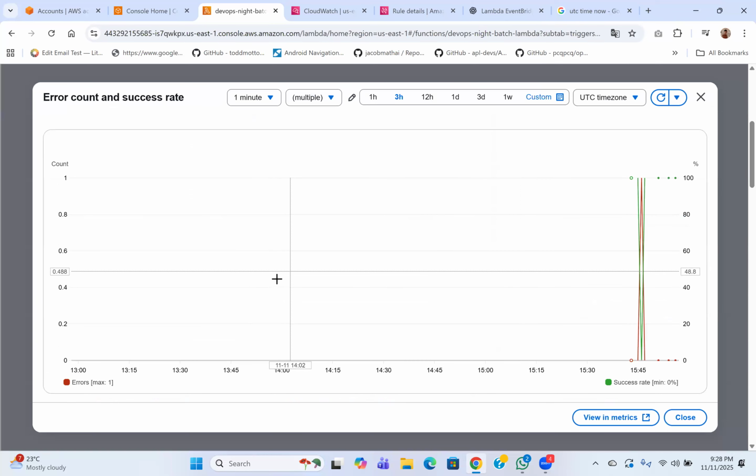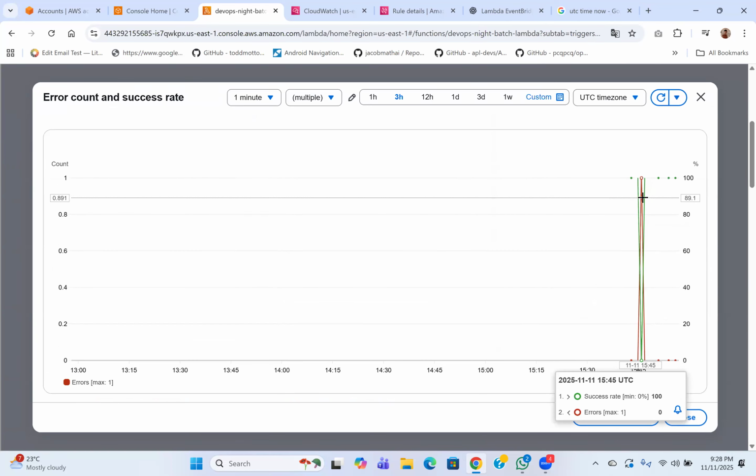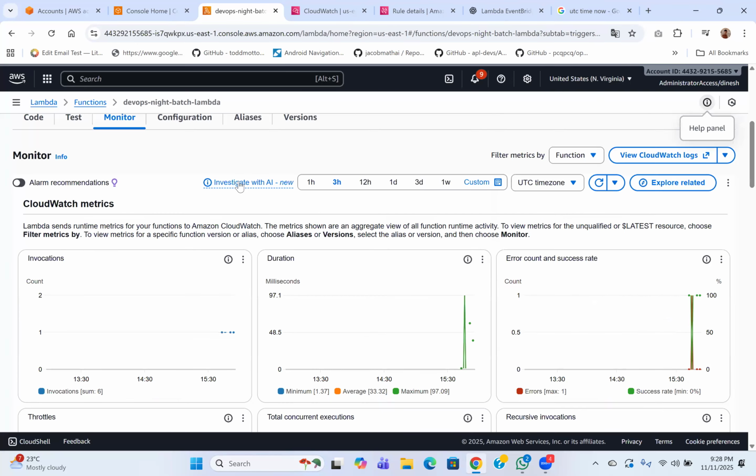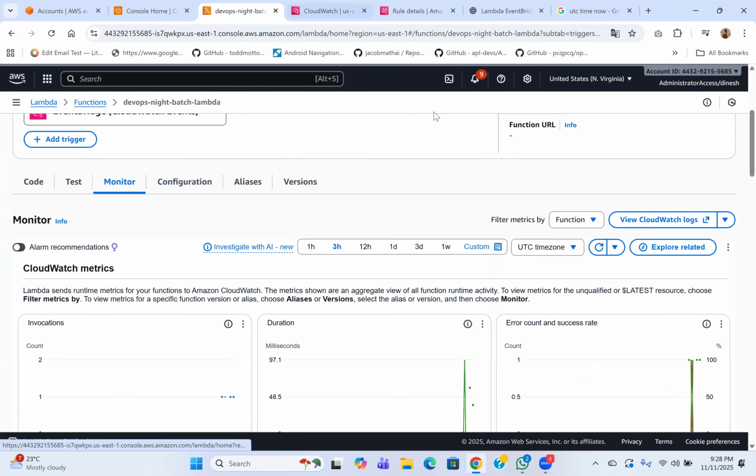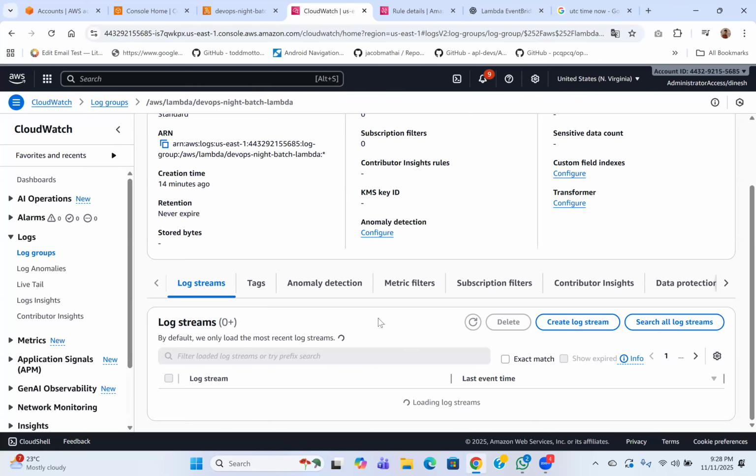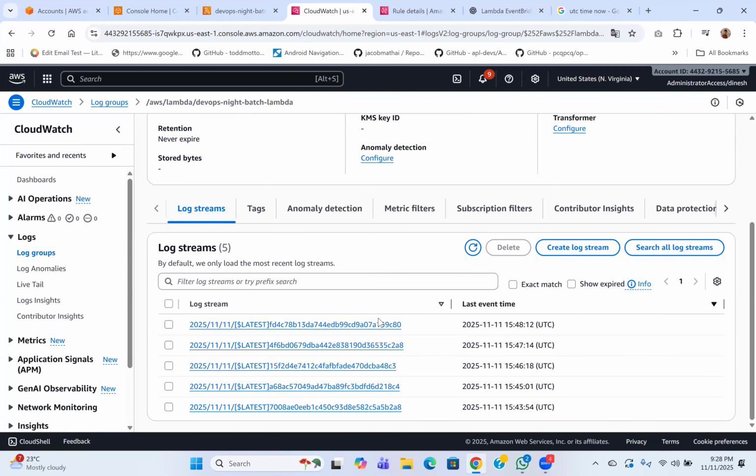From here you can see the error counts. If you remember, I intentionally added some mistakes, so here it shows the error count. The error count spiked to here, and now it reduced. So all those things you can monitor from here. I don't think it has triggered again. Nope, somehow it is not triggering. I'm not sure.